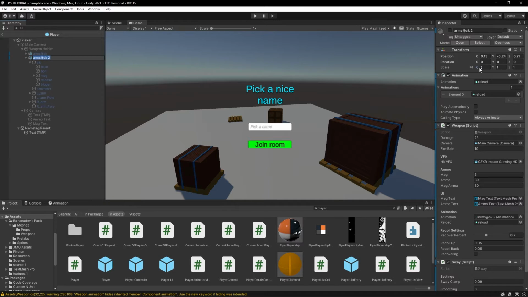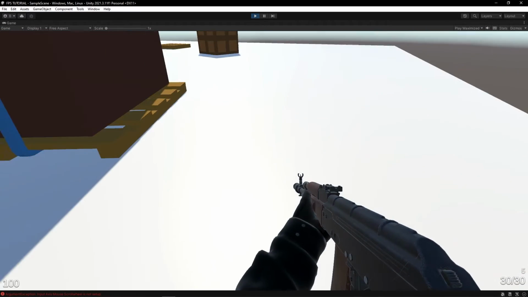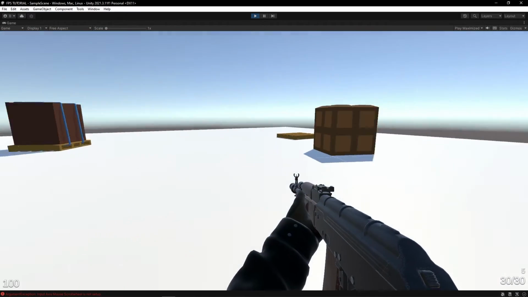And I'll just very quickly increase the scale of the second weapon just to make it more obvious that we're switching. Sorry about the helicopter. I think there's like some robbery or something.